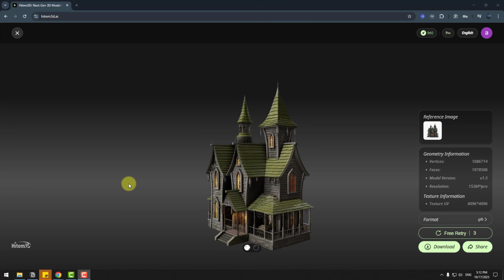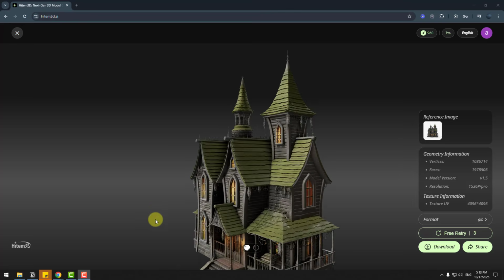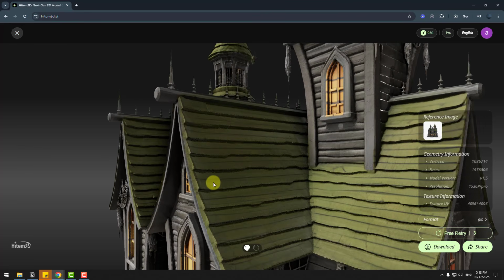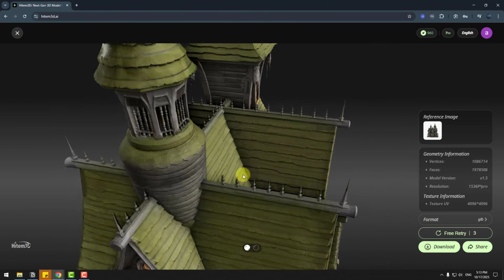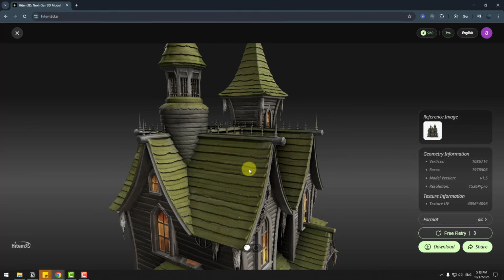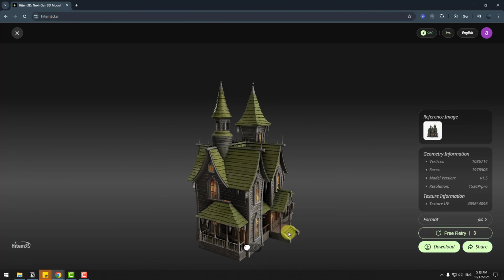Okay, it's done and really I have no words. So we can see very quality textures, all details are very good. I really like it, and we can create very quality animations or game assets.